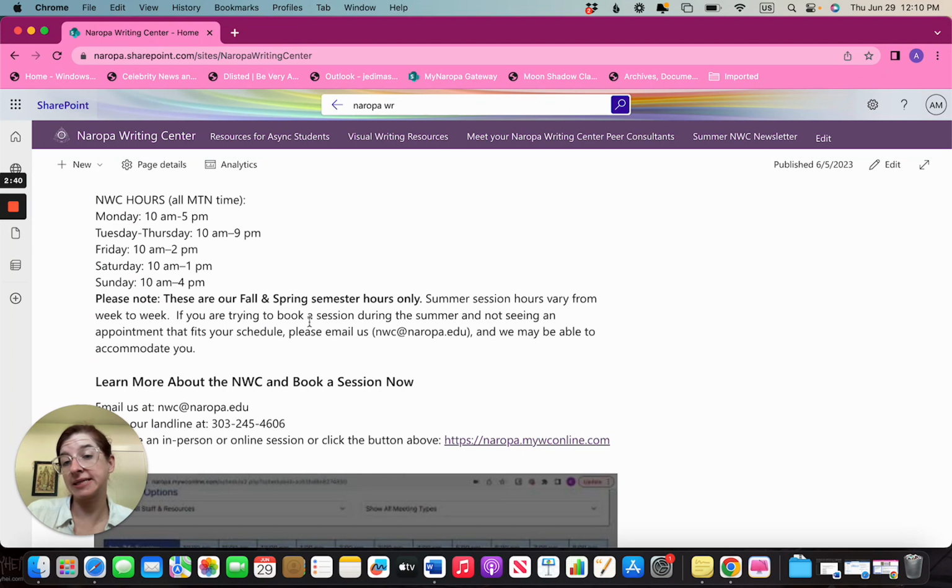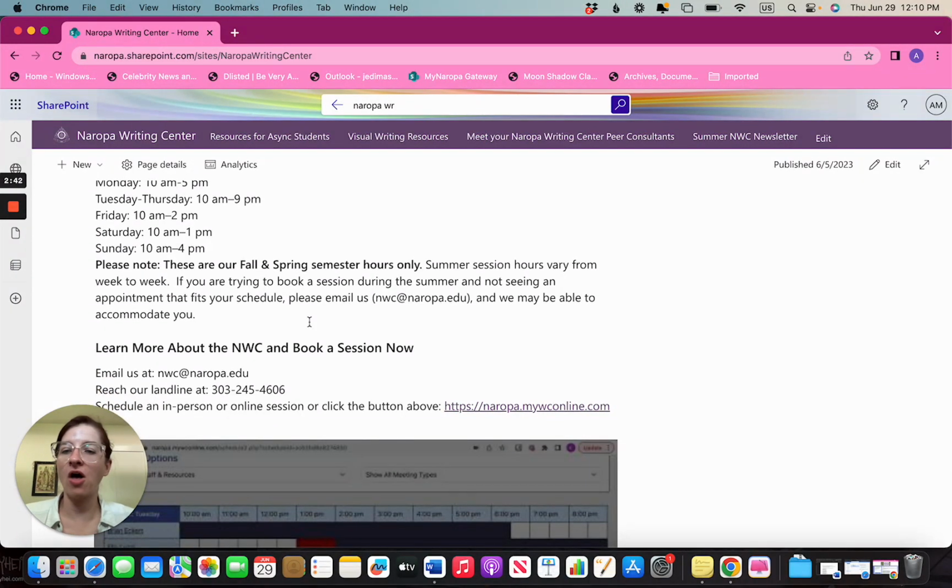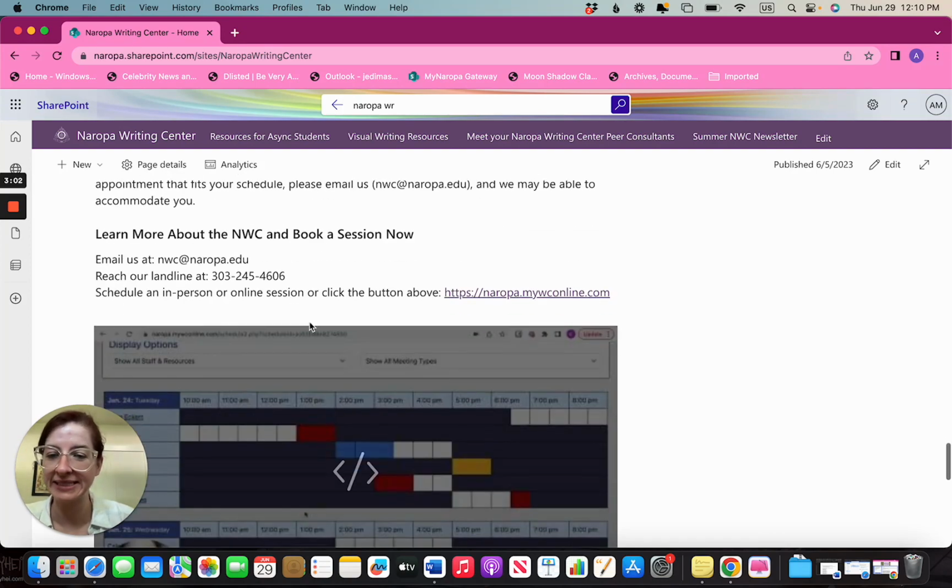Our hours are listed. Spring and fall hours fluctuate a little bit, but they stay the same within the whole semester. So there might be days where we're open late in the fall where we're not in the spring, but the fall schedule stays the fall schedule and the spring schedule stays the spring schedule. And then in the summer, because we have only one consultant, it's a little all over the place.